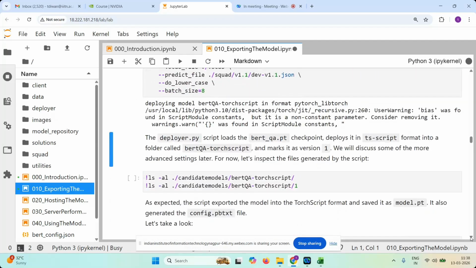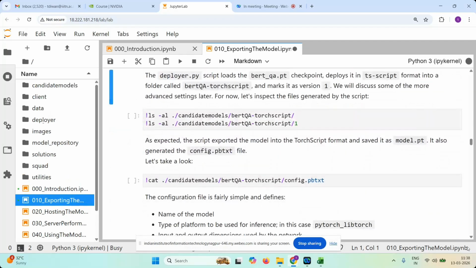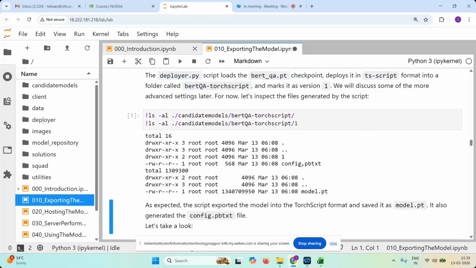Fine. The deployer.py script loads this checkpoint, deploys it in this format into a folder, this folder like BERT QA torch script, and marks it as version 1. Fine. So here two things are there. First one is this BERT QA torch script, and second, inside that one there is exactly the same thing also.